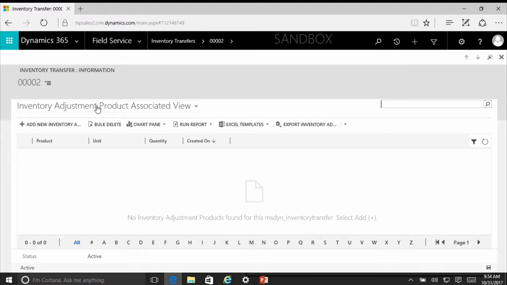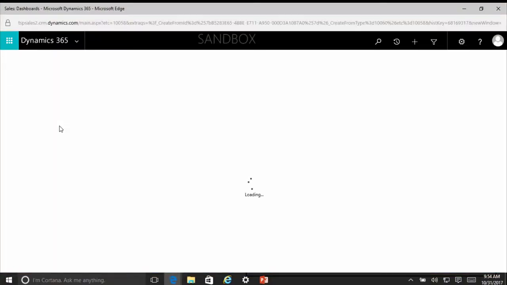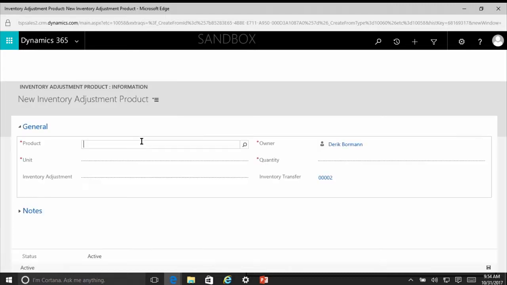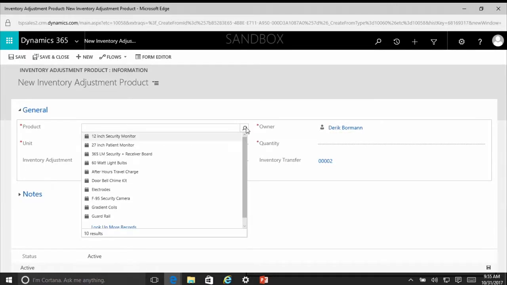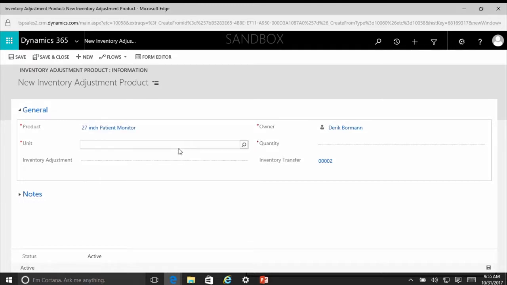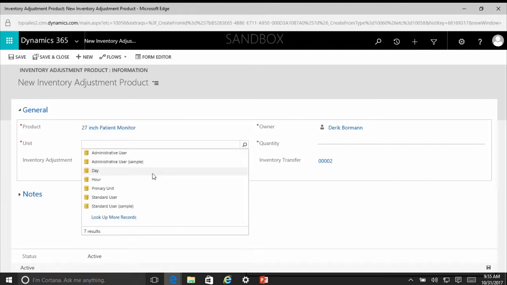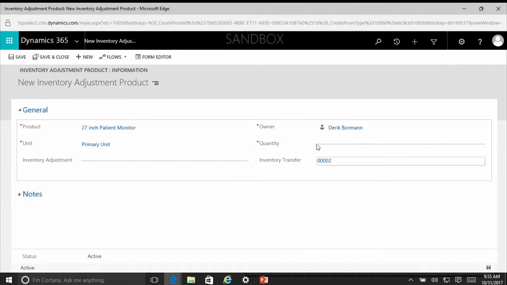Now, inventory adjustments are used whether it is a transfer record or whether it is just a flat inventory adjustment in the system. So I'm going to go ahead and create a new inventory adjustment record. And what you'll see in here from that standpoint of the record itself is when I come into the product, I can specify what product it is. I can specify the units or the default unit for this particular item, the quantity that I want to transfer from one item to another, so we'll say 10.